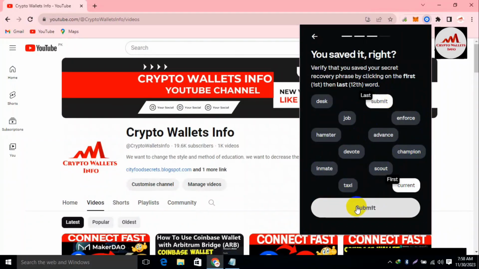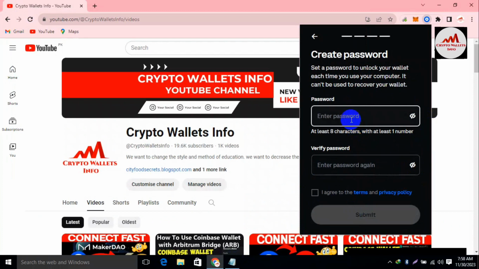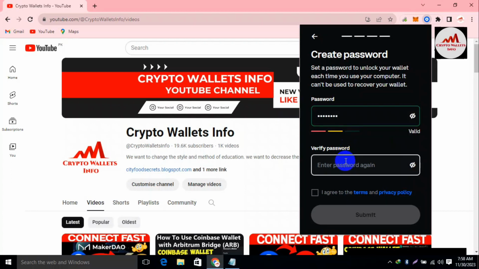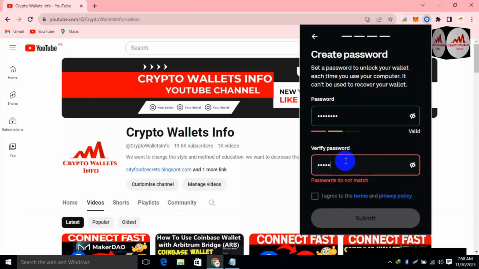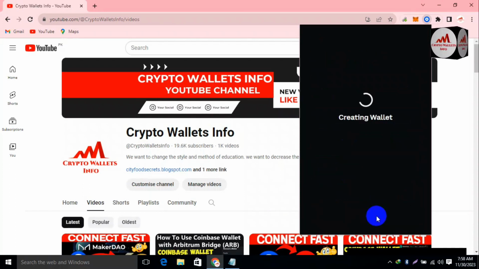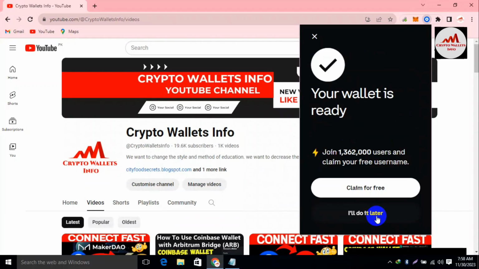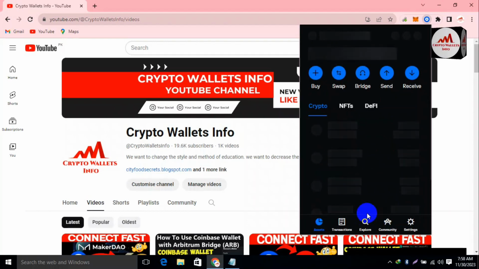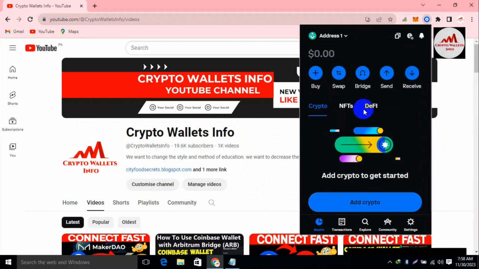Now my wallet is created successfully. I enter my password, set my password, and enter it again. I agree and submit. My Coinbase Wallet is created, and I do the later step. You can see here my wallet is created successfully.